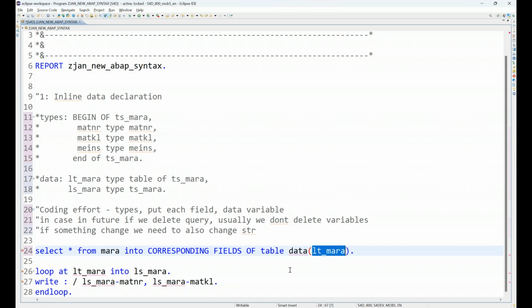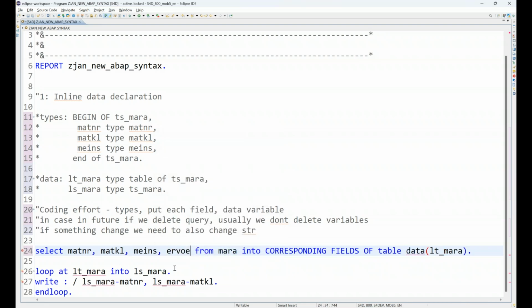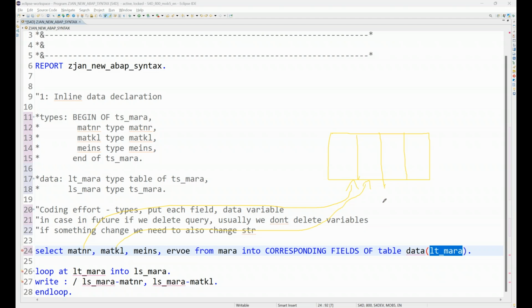Wow. Congratulations, everybody. So what it does, depending on how many columns you choose here, it will automatically create an internal table accordingly. So if you put here, let's say MATNR, MATKL, MEINS, and let's say the other field ERVOE. So if you choose these fields, then automatically an internal table will be created at runtime with these four fields automatically. Bam! Now look at the advantage.